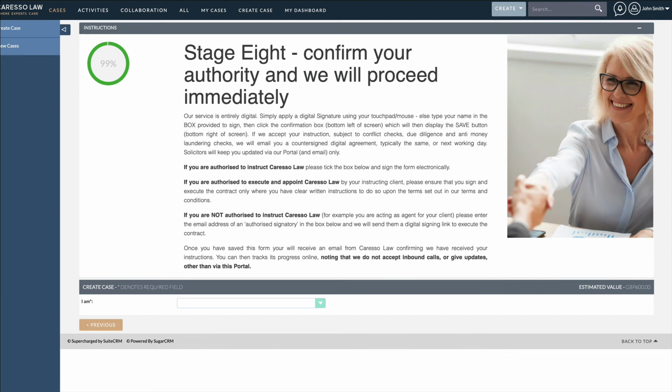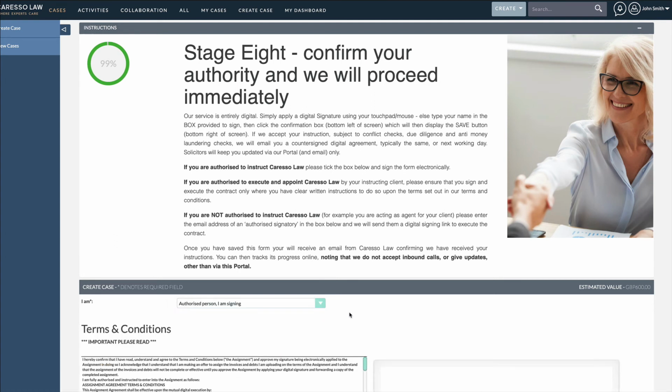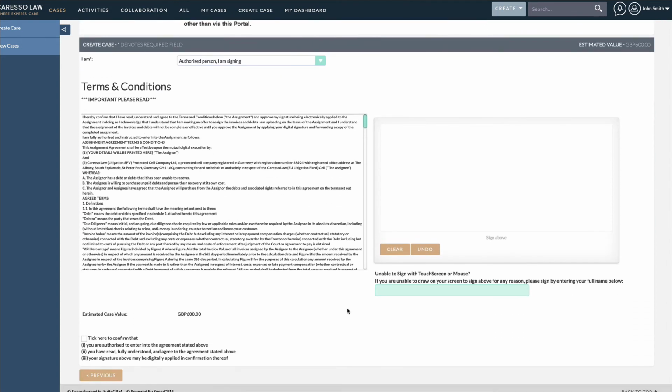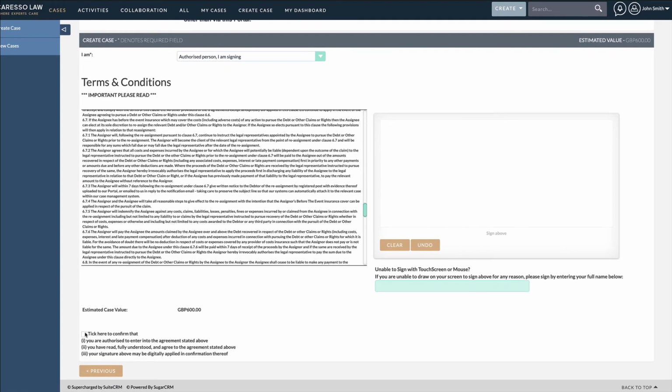If you are authorized by your company to instruct Caresso Law to proceed, select Authorized Person I am signing from the drop-down menu. View our terms and conditions. Tick the confirmation box at the base of the page, and sign in the box using a touchscreen or mouse, or type your name in the box underneath.